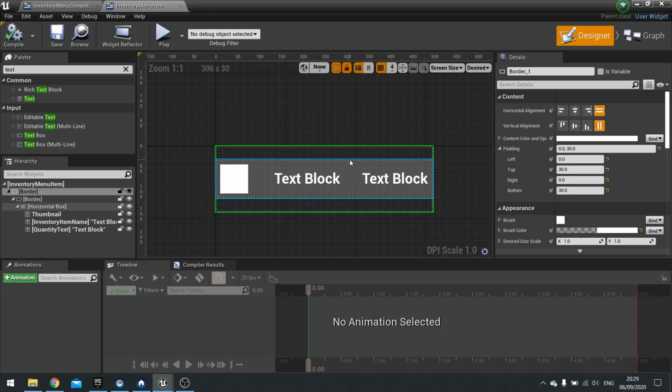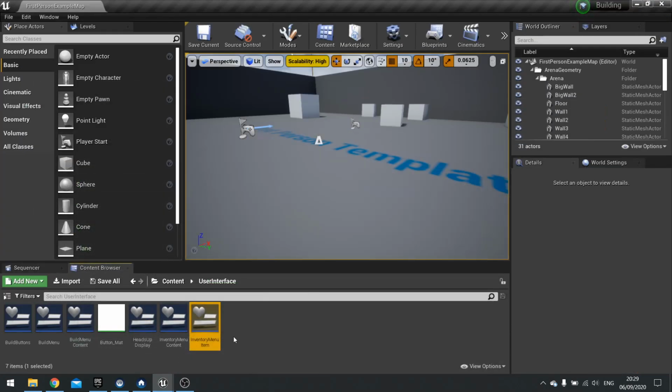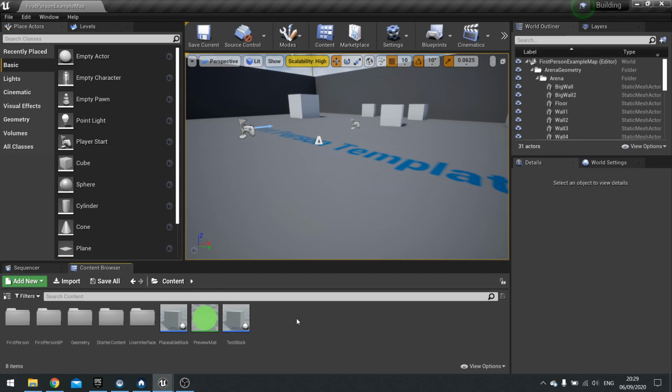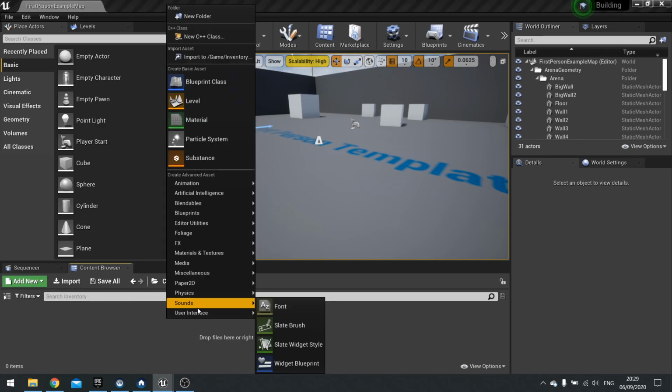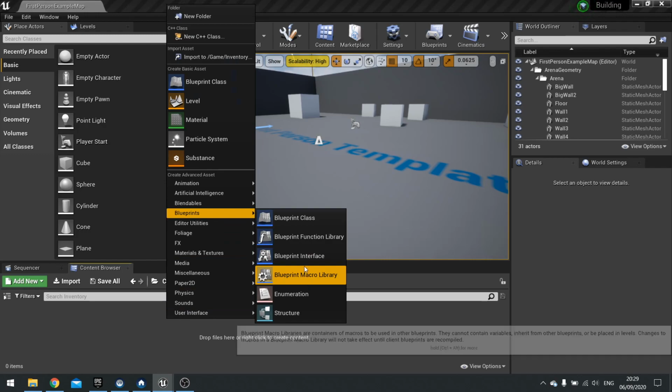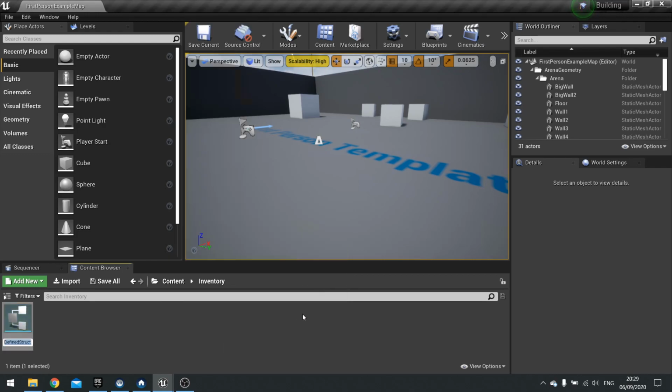So we've set up the UI the way it looks, but we need to set up the code, the data that goes into it. So we need to set up the information we need here. So we need a thumbnail, a title, and a quantity. So let's create an item structure, which is what we're going to need eventually. So let's create a new folder here and call it inventory. And inside here, I'm going to right click and create a blueprint, and go to structure. And we're going to call it item structure.